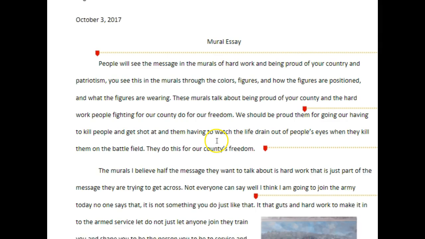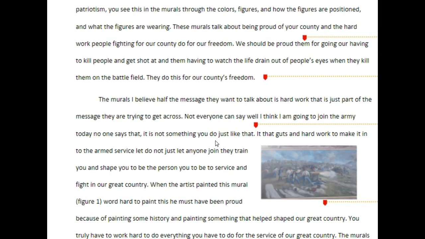Okay, so getting into the body paragraphs, that thesis statement, that's a big deal, and that's something you definitely have to work on. The one thing I do like about your body paragraphs is that you talk about both murals in the body paragraphs. You don't have one paragraph that's about one mural, then another paragraph that's about another. I really like that you do a good job of talking about both.